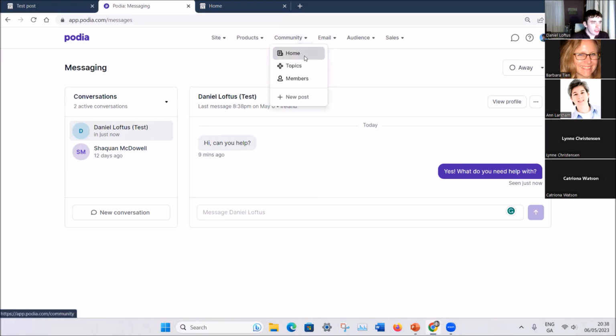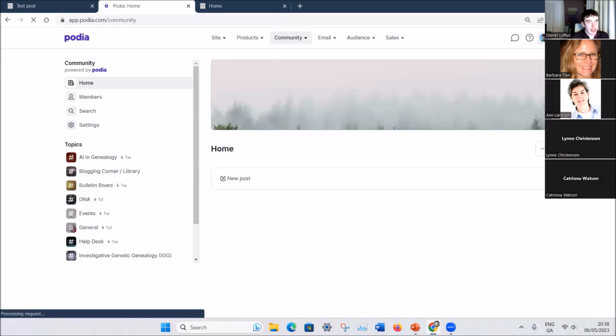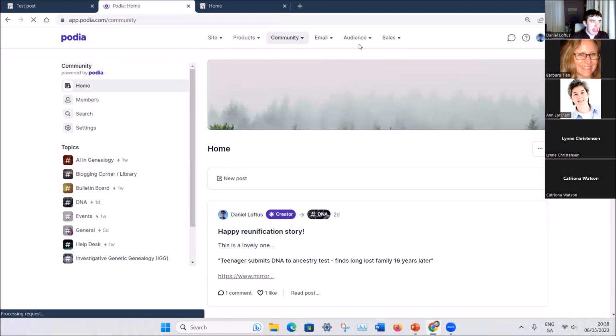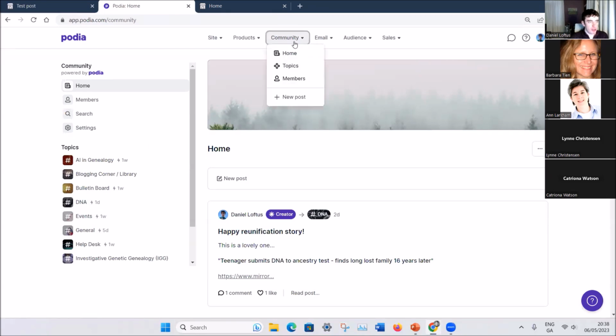Now I've got this little bar as well because I've got a Podia account and I'm an admin. So if I'm an admin, I obviously have these extra bits. However, if you're just using it for the community section, you're not really going to need much of this. It's just going to be the community, and you can see the members, you can see the topics, you can just go to home. And again, you just use it as if you were a member of the community.